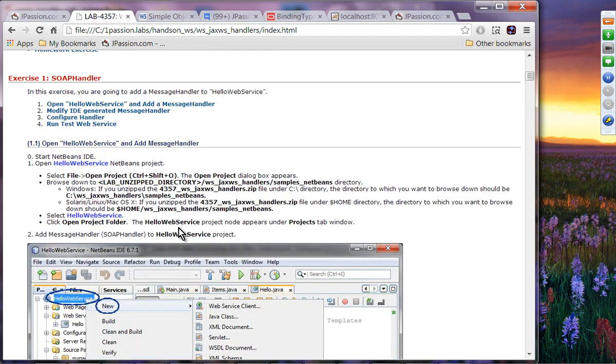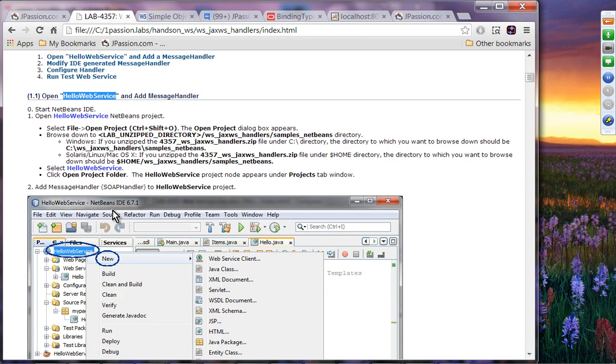Again, we are going to just open the project and run the project, and we'll take a look at the code. Here we are basically adding the message handler, in this case a SOAP message handler, to the Hello Web service that you built before. This Hello Web service is also provided under the hands-on lab samples in the NetBeans directory. So you can open this one, or you can use the Hello Web service that you built before. Here we are going to add a SOAP handler.